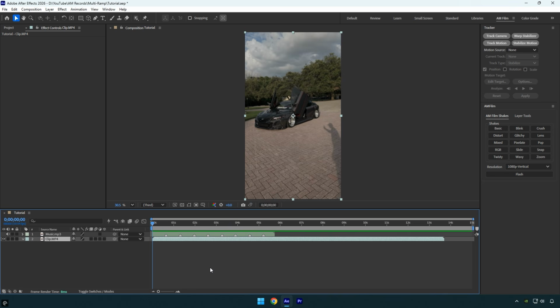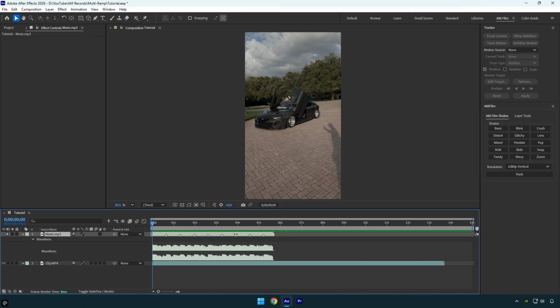Before we begin the actual speed ramping, first make sure all the song beats are marked. To see the beat drops in After Effects, select the music layer and press L twice on your keyboard to reveal the waveform. Then listen to the track and place markers on every beat you hear and see by pressing the asterisk key on your keyboard. Once all the beats are marked, close the waveform.